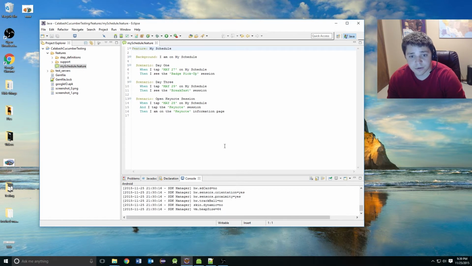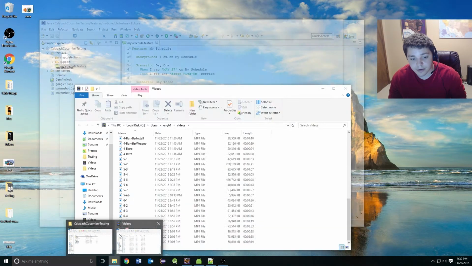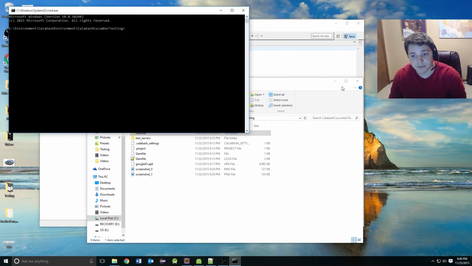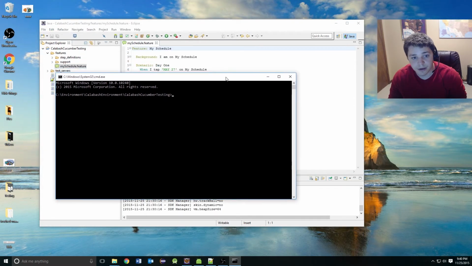Okay, the last thing I want to go over in this video is how do we run the feature file that we just wrote and execute the scenarios. So what we got to do is open up a file explorer at the location of which our framework is under. Type in cmd. This will open up a command prompt at our location, and we can type in bundle execute calabash-android run and the APK name.